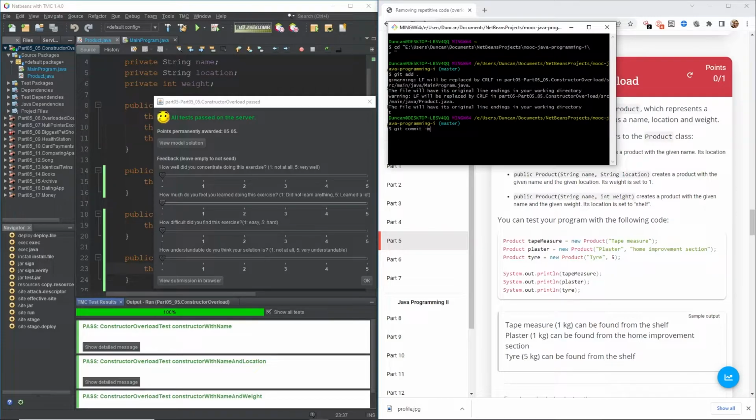git commit -m, so m is for message, and we're going to say completed challenge 5. I can't remember if we've been calling them challenges or exercises, but let's do challenge 5. And then we can do git push -u origin master like that.